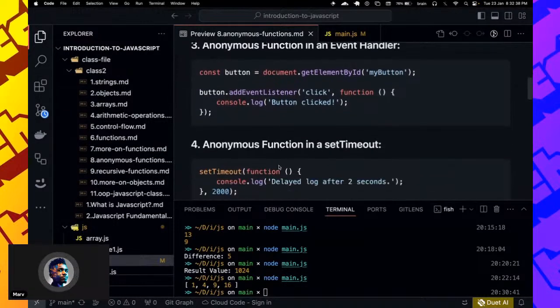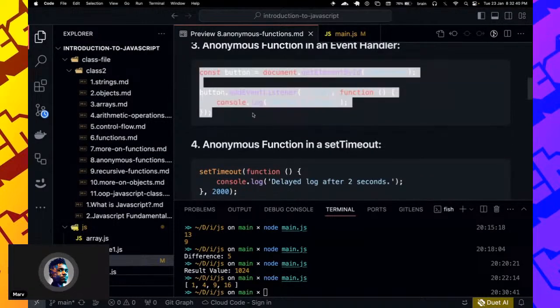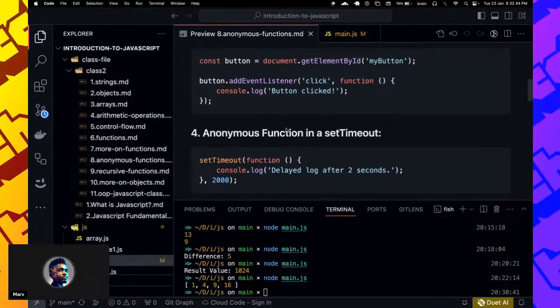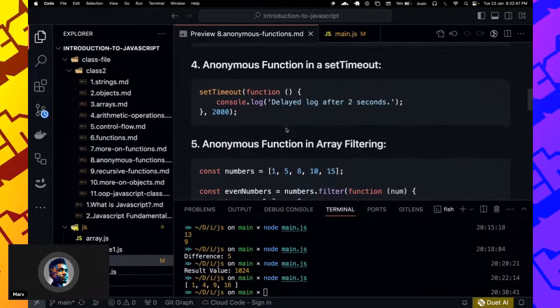So if you have not done this before, we are going to try this out when we start applying JavaScript in front-end web development. Okay, so we have a different example. This is also a front-end web development thing, working with the setTimeout function. We have the anonymous function here that is basically going to display this value after 2 seconds.